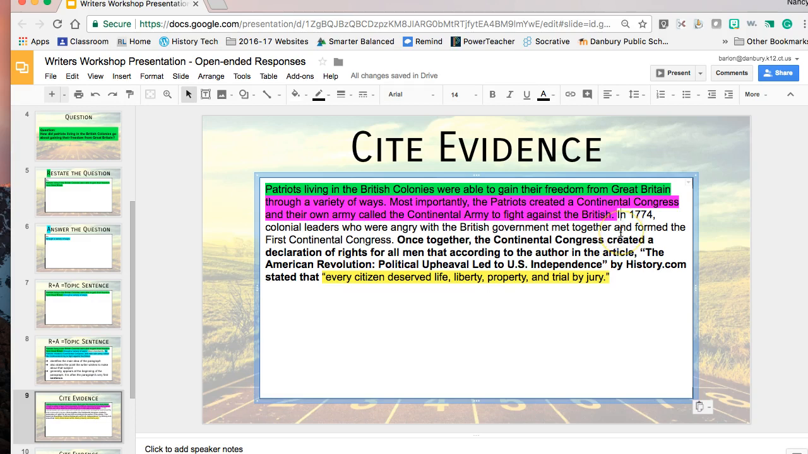So I wrote, in 1774, colonial leaders who were angry with the British government met together and formed the First Continental Congress. So I can't just go right in to introducing my evidence. I have to kind of explain what I'm leading into. So this is all part of the intro. In 1774, colonial leaders angry with the British government met together and formed the First Continental Congress. Once together, their Continental Congress created a Declaration of Rights for all men that, and here is my introduction to my quote.